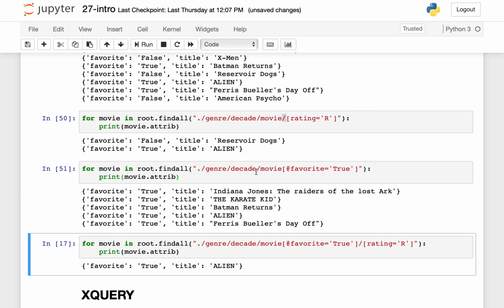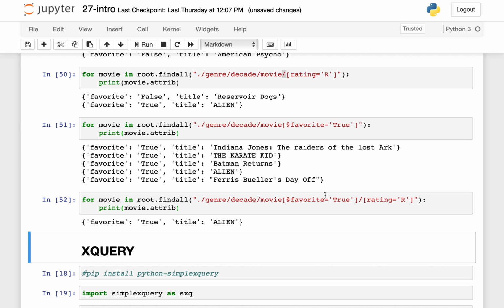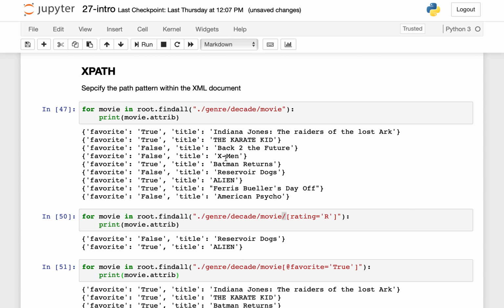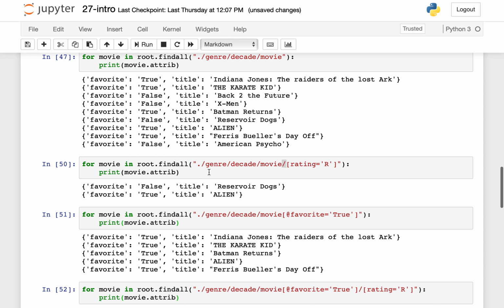And we can combine both. So I can tell it, why don't you give me all the movies which have the favorite attribute being true and the rating tag being R, and that's the only movie that satisfies these two criteria. So XPath is a more powerful way to navigate through the XML document. It provides us a way to provide a pattern, and this pattern will be matched, and all of the tags that satisfy that pattern will be given back to us for further processing.